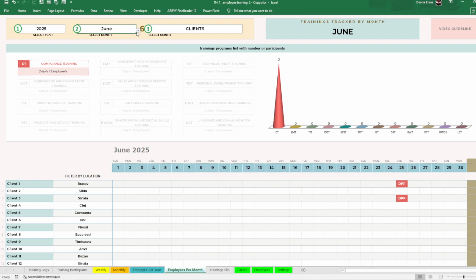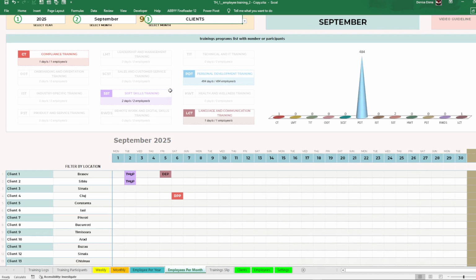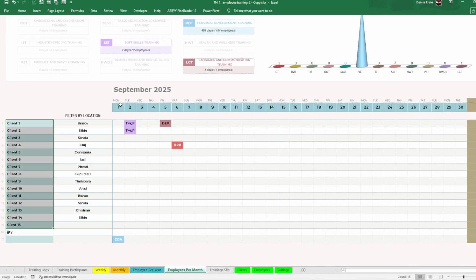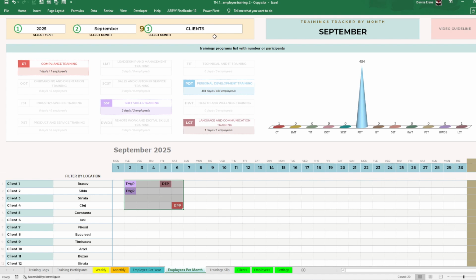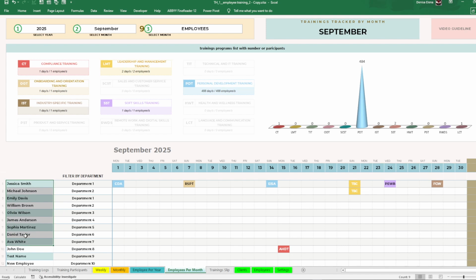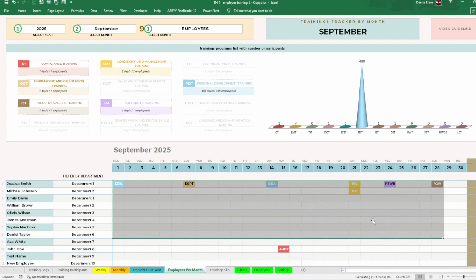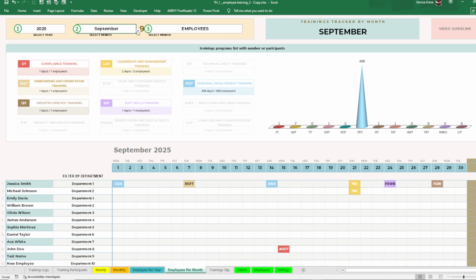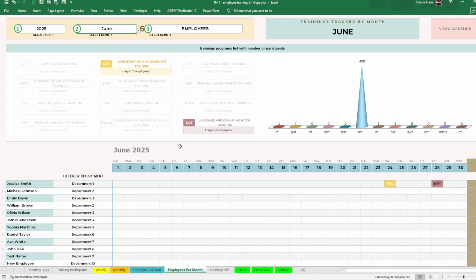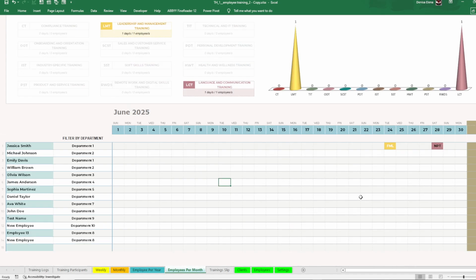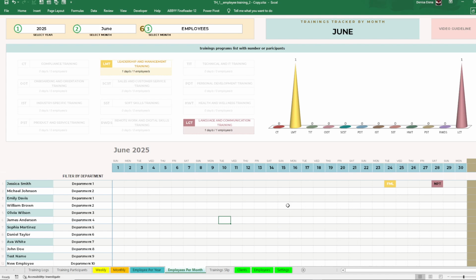So I have the option, I want to see everything for, let's change it for September. I want to see all the clients for September. Okay, and I have the list of clients here, all days from September, and all training modules for every client based on a day. If I want to see, instead of clients, all the employees, just select employees instead of clients, and now I have here the list of employees with all the training modules for the month of September. If I want to see instead June, all the employees for June, just changing the month, and everything has been completely and automatically updated.